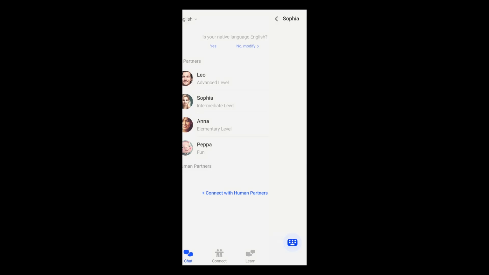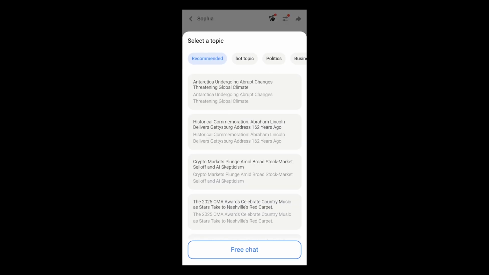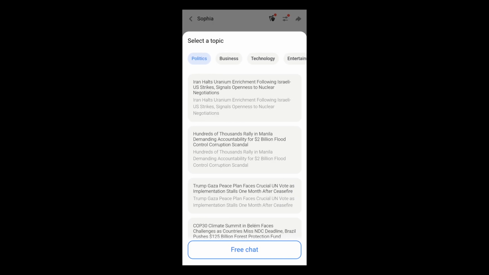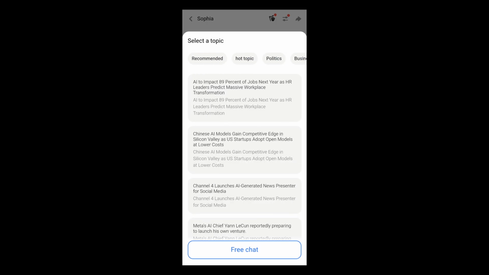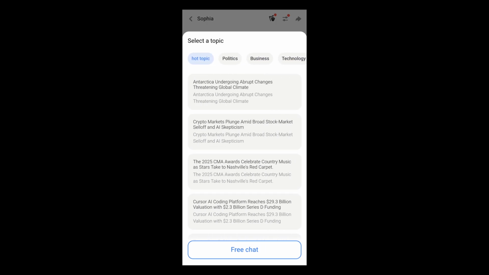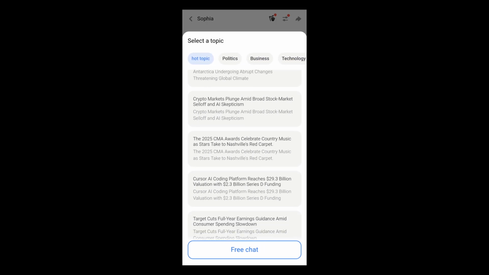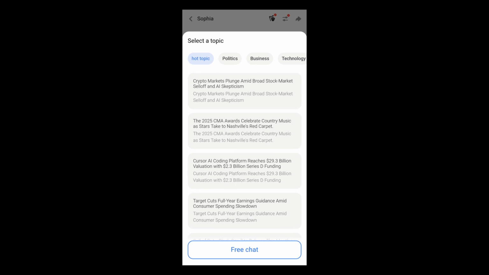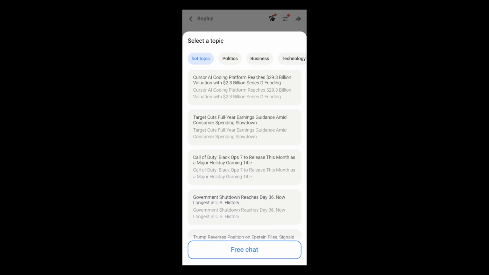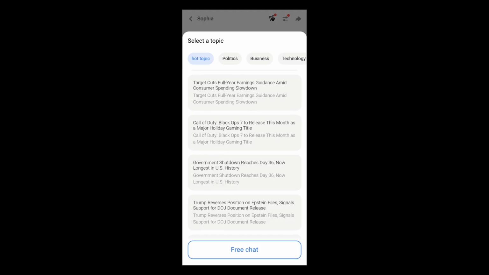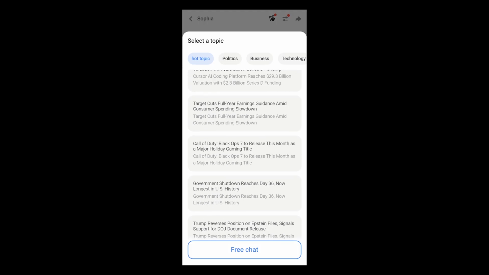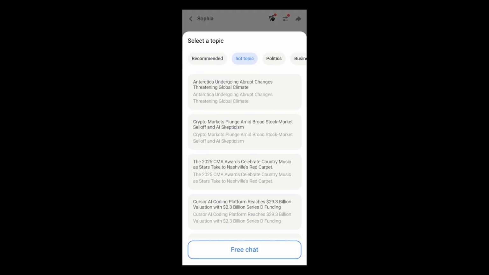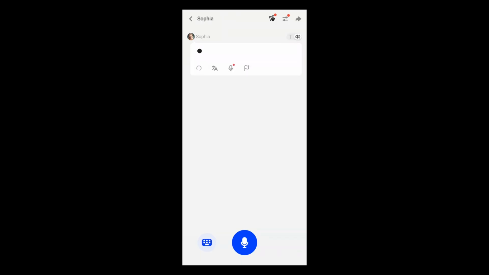So let's go with Sophia, and here we have some recommended topics that we can discuss or talk about. Then we got hot topics over here. Then we got politics, businesses, technology. We can select whichever one we want, right? So Antarctica undergoing abrupt changes threatening global climate. We could go with that one. The 2015 CMA Awards, Target cuts, Call of Duty, games, whatever we want, right? So yeah, or we can just simply hit the free chat button and just chat for free, and it's as simple as that.